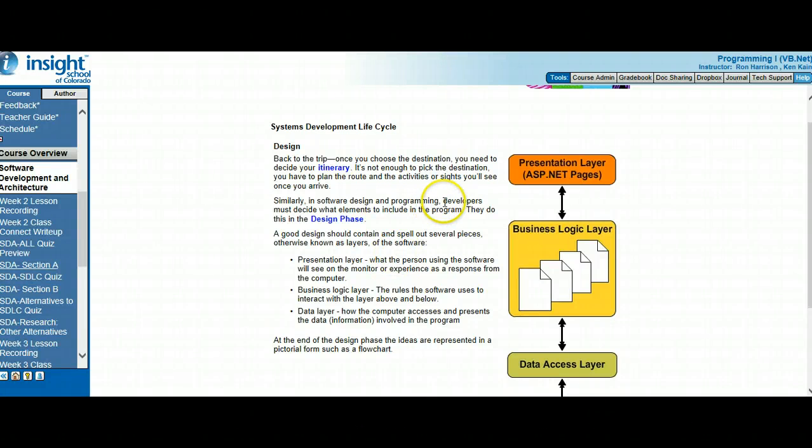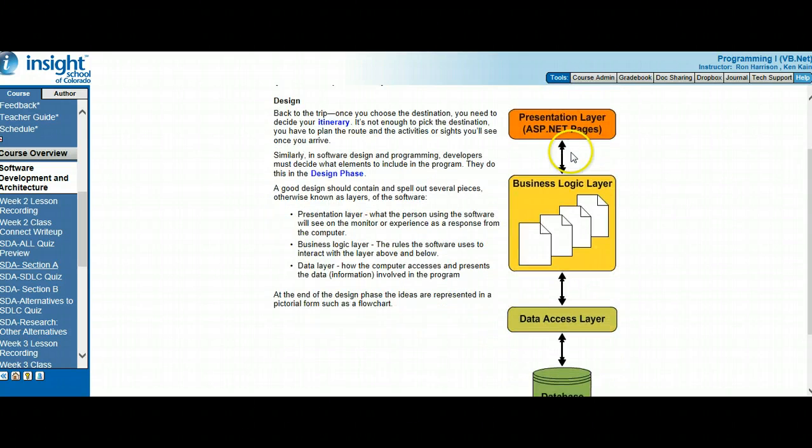So they have to decide what elements are included in the program. And you can see they have different layers that they have to go through. Sometimes the design phase can be shown in this flow chart. So you complete the presentation layer, then the logic layer, then the data layer, and then you have your database that you create. But really in design, they have to decide which elements they have to include in the program.